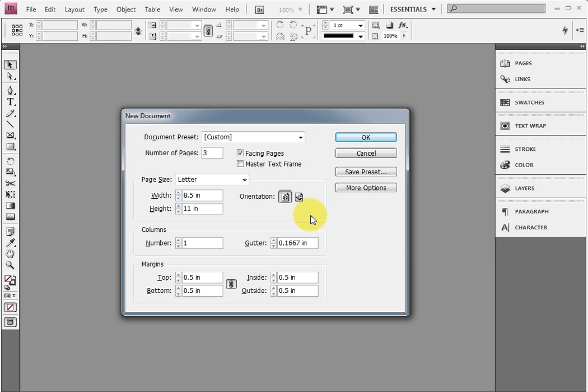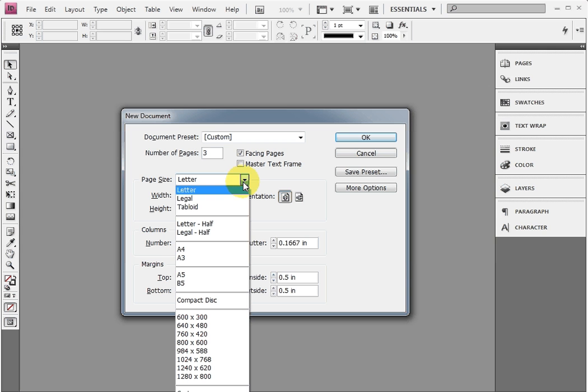The nice thing about InDesign is they'll flip it for you, so they have a little nice orientation picture here. So if you need it actually 11 by 8.5, it's really easy to flip. Also, if you need a different preset, you can see these are all mostly print because InDesign's pretty much geared for print. But if you need like 11 by 17 or whatever size, you can create that size there.